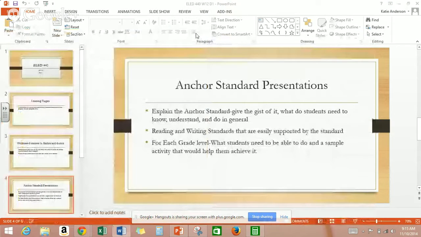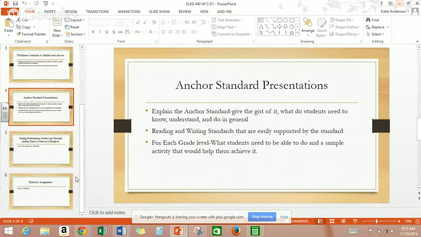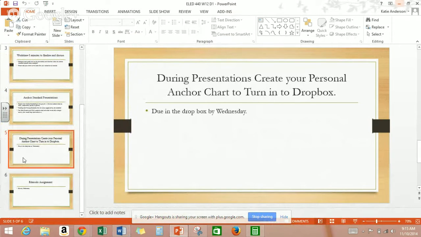Like I said, that's going to happen on Wednesday. You do not have to do anything with that today, but I just wanted to share with you the types of information that I would hope you ensure in your presentation so that you can be ready to go and turn that in.